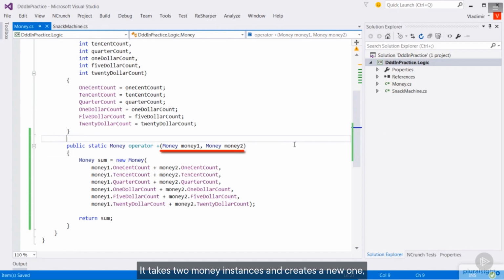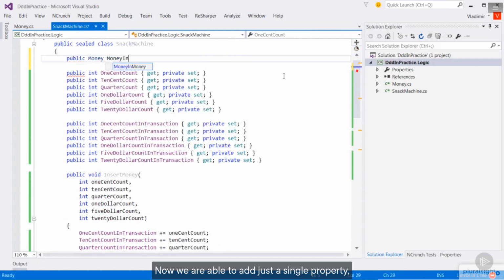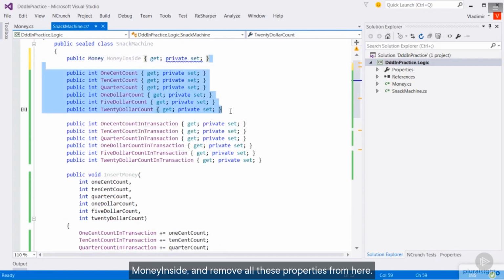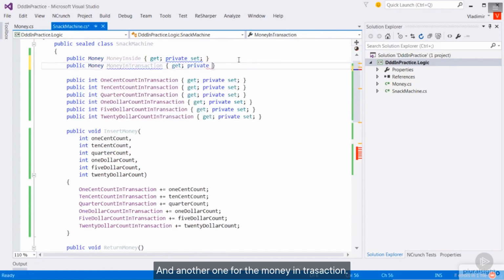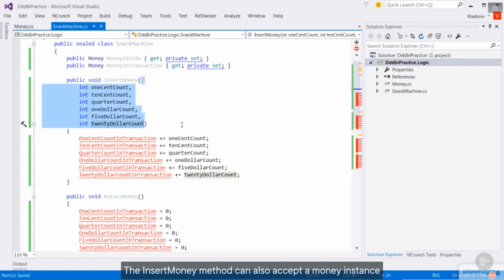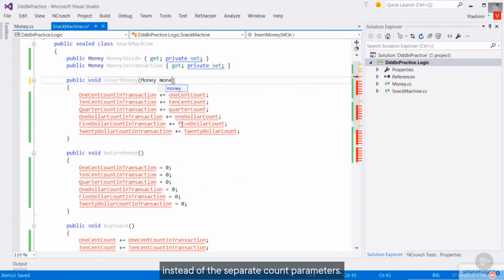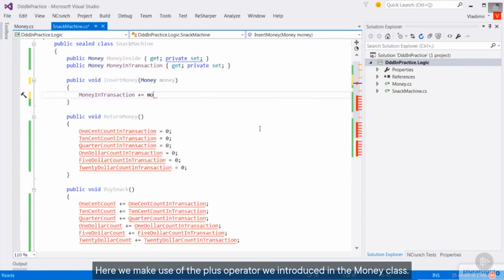It takes two money instances and creates a new one which consists of all coins and notes from the original two. Now we are able to add just a single property, money inside, and remove all these properties from here, and another one for the money in transaction. The insert money method can also accept a money instance instead of the separate count parameters. Here we make use of the plus operator we introduced in the money class.